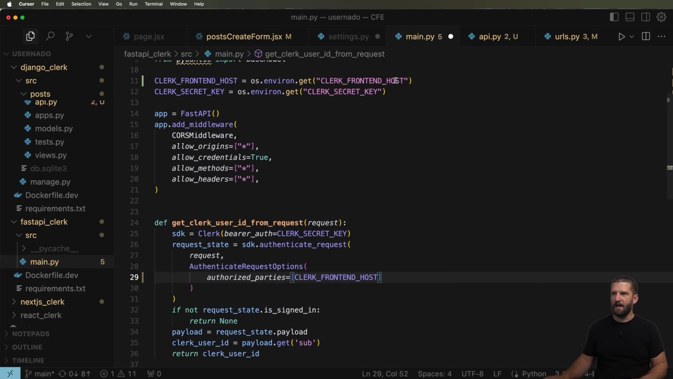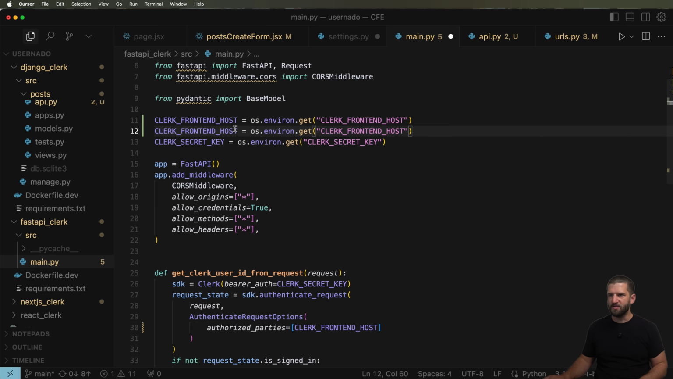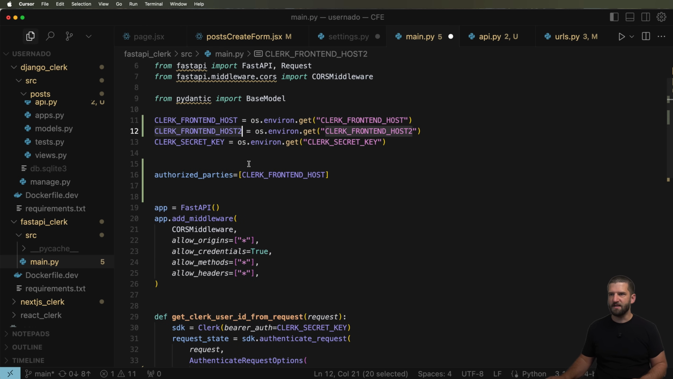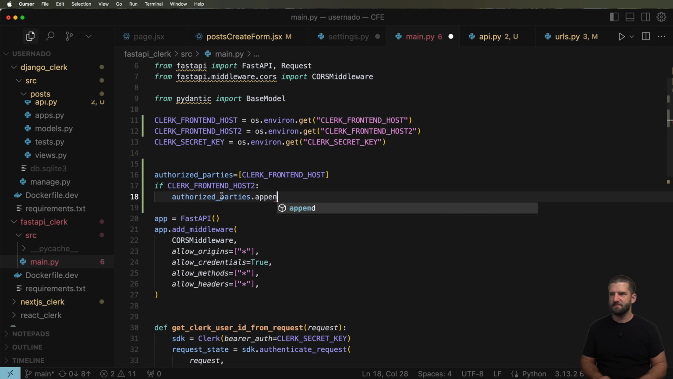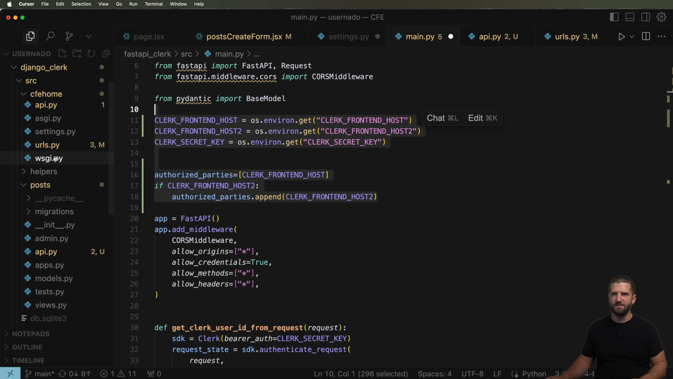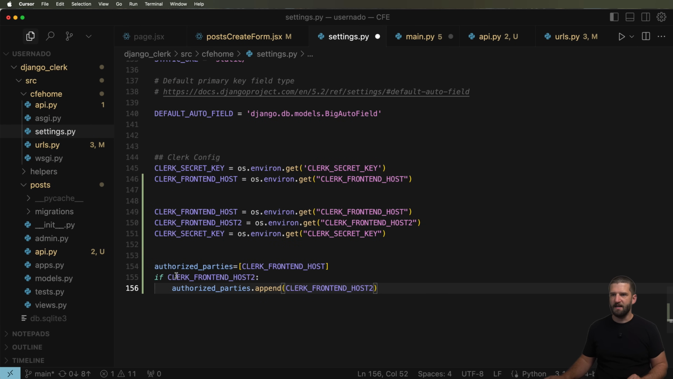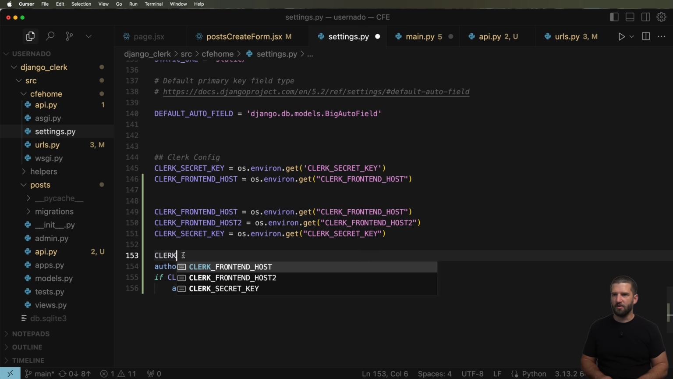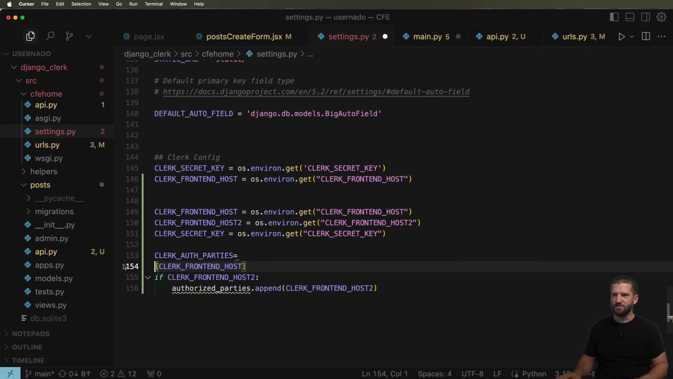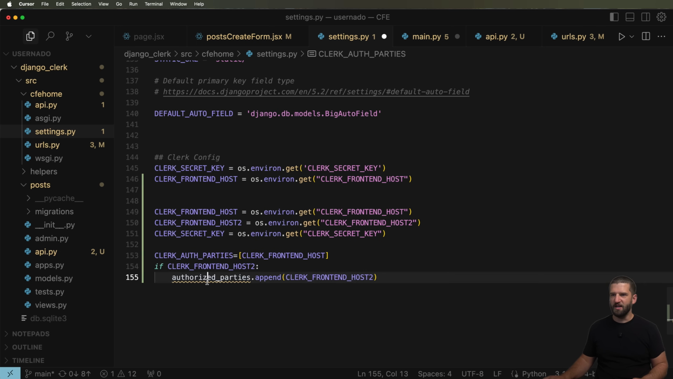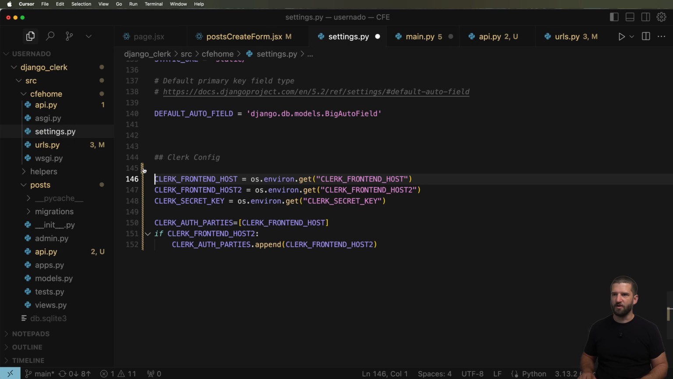And if you wanted to have more than one, I think one of the easy ways to do it would just be 1 and 2, and then basically allowing authorized parties to be a list. And so I would basically say something along the lines of if that, then we would go ahead and append this. And we can do that same thing with Django as well. So I'll go ahead and copy all of these and go into Django here, paste it in. The Django one is going to be our Clerk auth parties like that. So it's just a little bit closer to what you would normally do with Django itself. And there we go. Okay, so there's our Clerk config now.